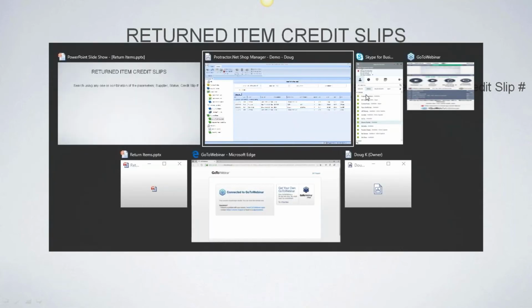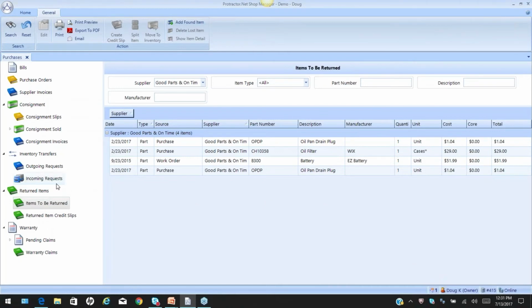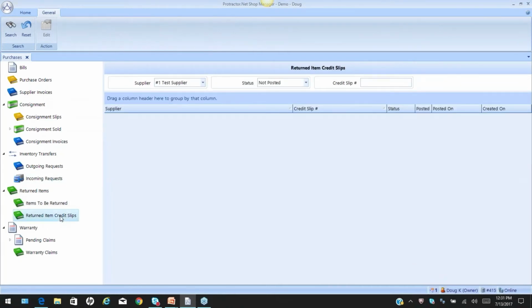Let's move forward then to the return item credit slip. To set the stage for this, we only work within the return item credit slips once the items have been returned to the supplier. You no longer have possession of them. So again, use your search parameters, any one or any combination. Now the parameters are just a little bit different on the return item credit slips.